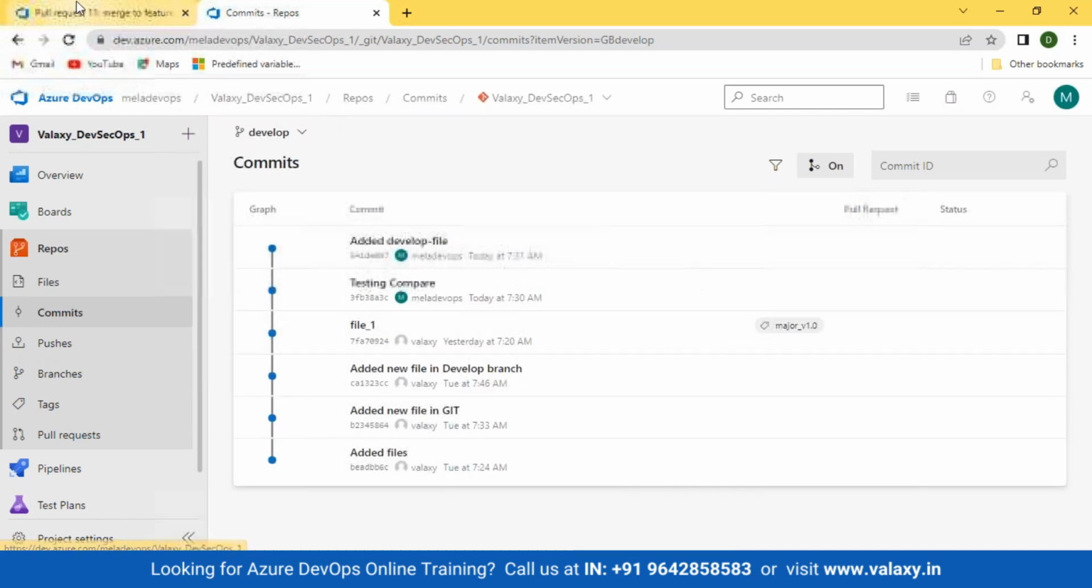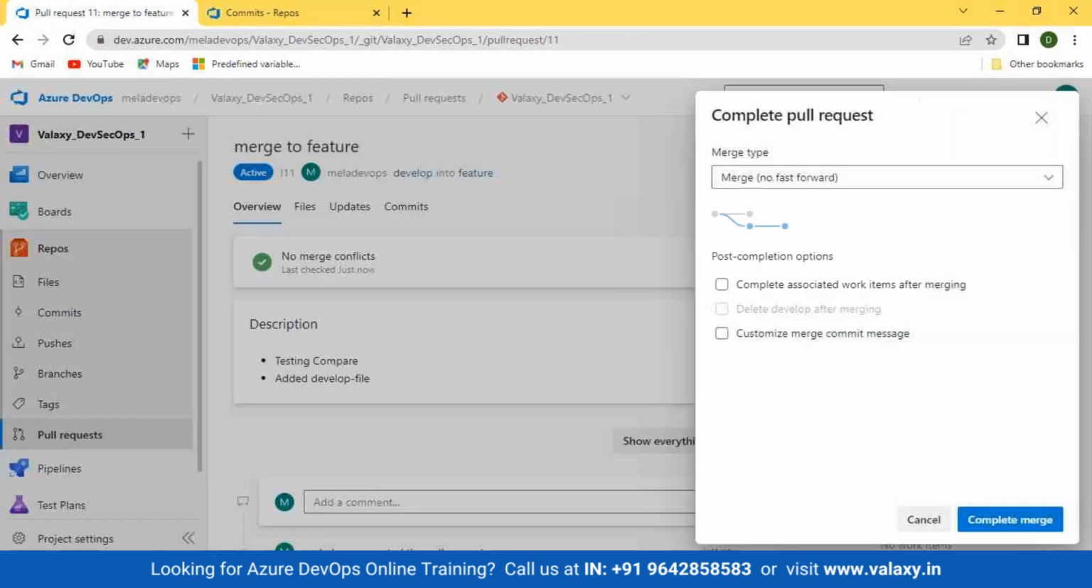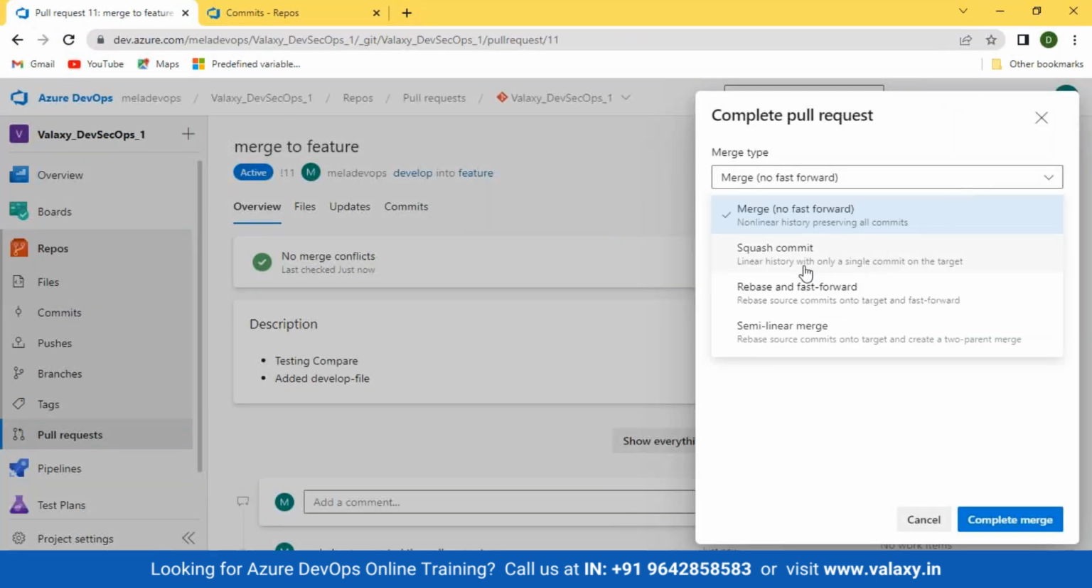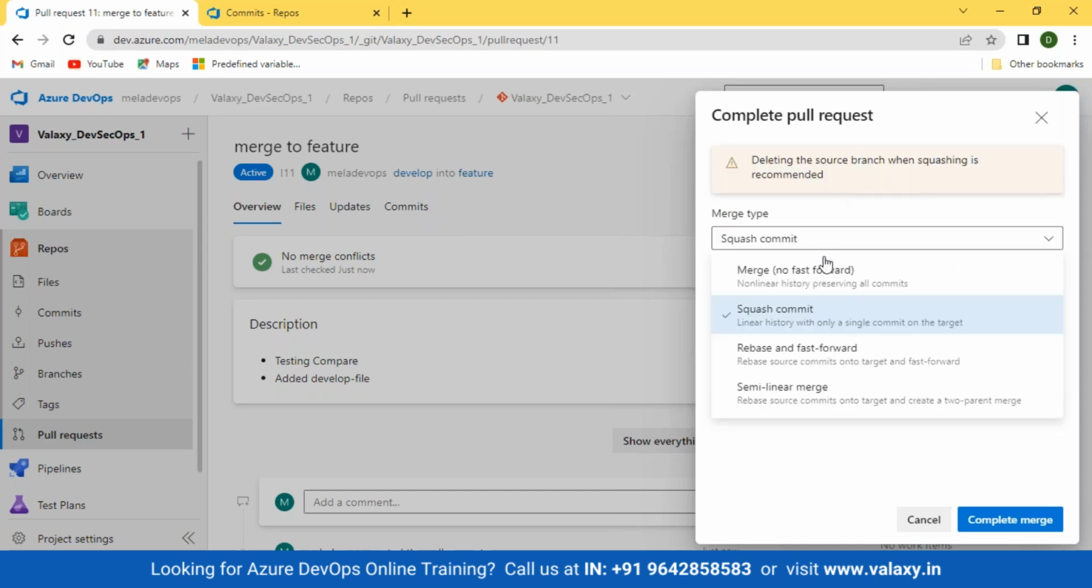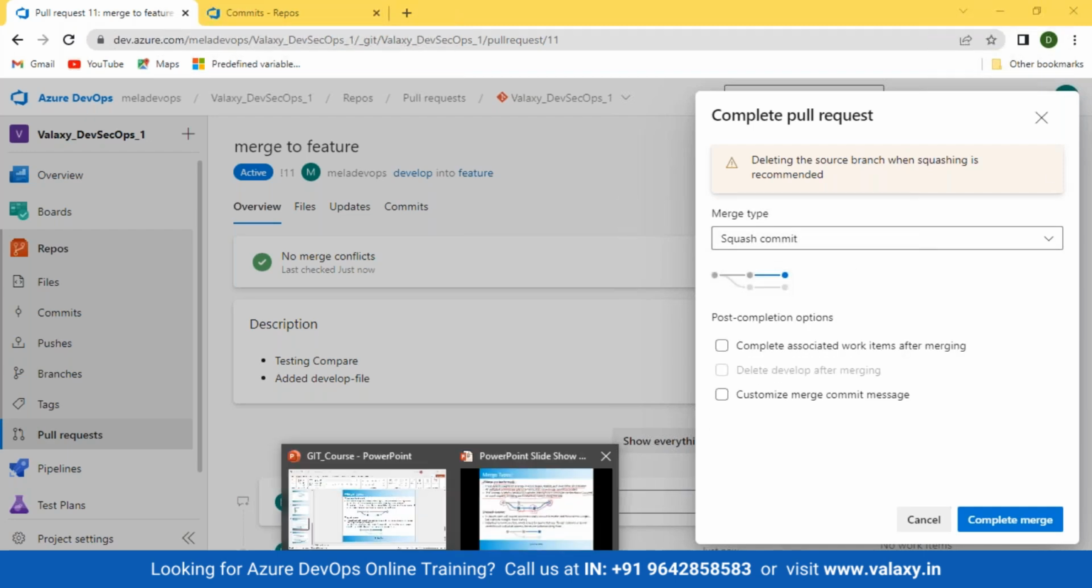Now, if I go and complete the other merge type, what you see is squash. What is squash and what is squashing? If you read through this, it's linear history with only a single commit on the target. Now, what does this mean? Let's go to the PPT and understand this.